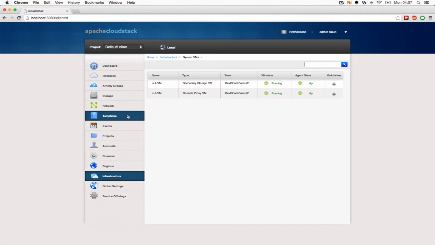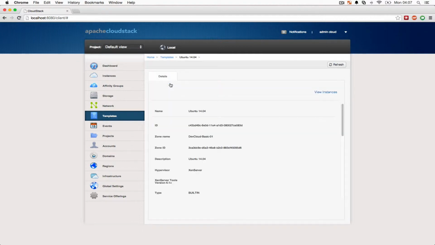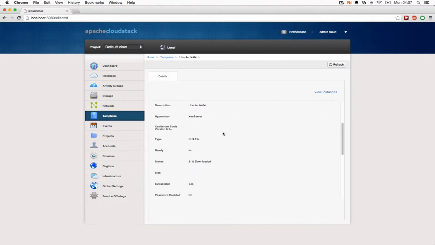And if we go to the template section, we see this Ubuntu 14.04 template that was defined in the preseed file. If we click into that, we should see that the template is downloading, which is awesome. When this finishes installing, we will be able to bring up a virtual machine based off the template, and we'll be able to see Ubuntu running. So let's pause for a moment and we can come back to this.